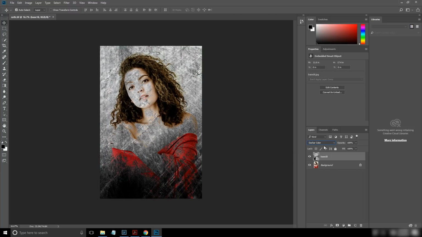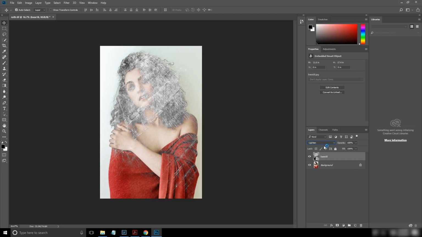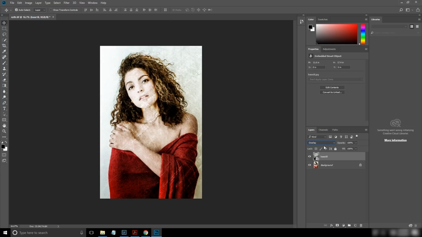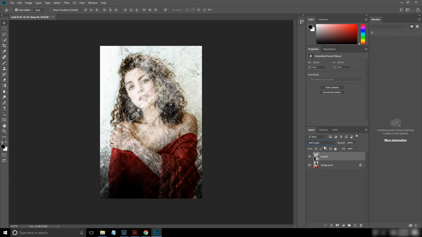Some of them are pretty good just right off the bat if you like that look. Overlay is always a winner. That might be one to just start off with at any point in time. If you don't know what else to do, just throw an overlay blending mode on your texture and see what happens. Soft light is also pretty good. Yeah, that looks pretty cool too.